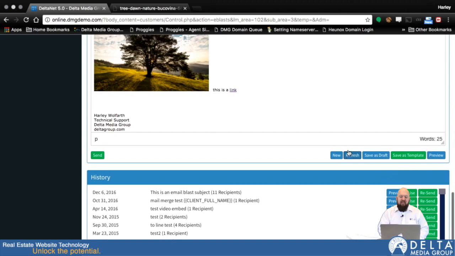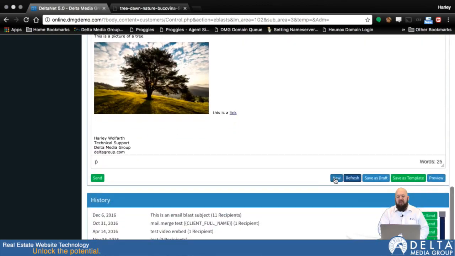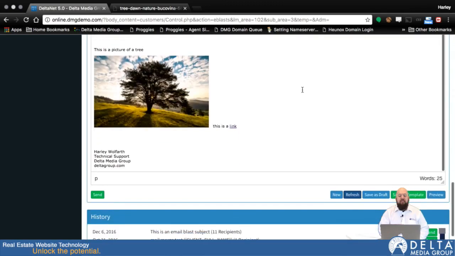Lastly, we can refresh here, and that just pulls up new information if there were any changes. It basically reloads the draft. And if we click on New, as we already saw, it'll clear this out and let us start from scratch.